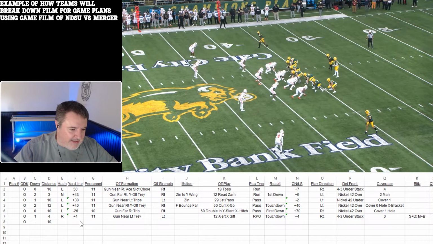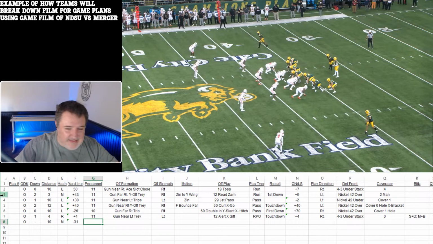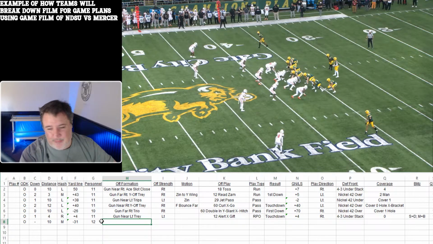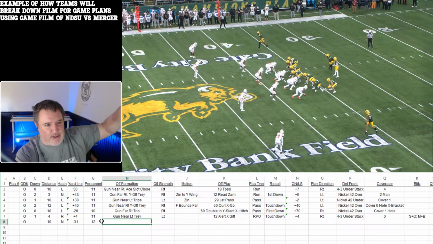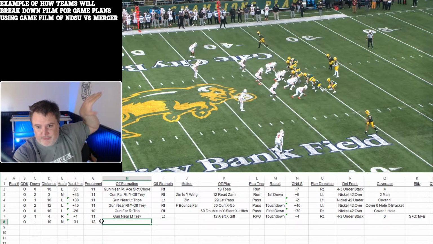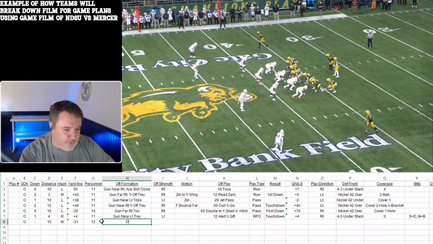Okay, so we're on the minus 31. Ball's really more rightish, but we're going to put it middle of the field. Personnel, this time it is 12 personnel. We're just going to call it deuce. Now remember, we have 2 tight ends on the field. Defenses will usually call their strength to the field side. So we're just going to call this deuce left.